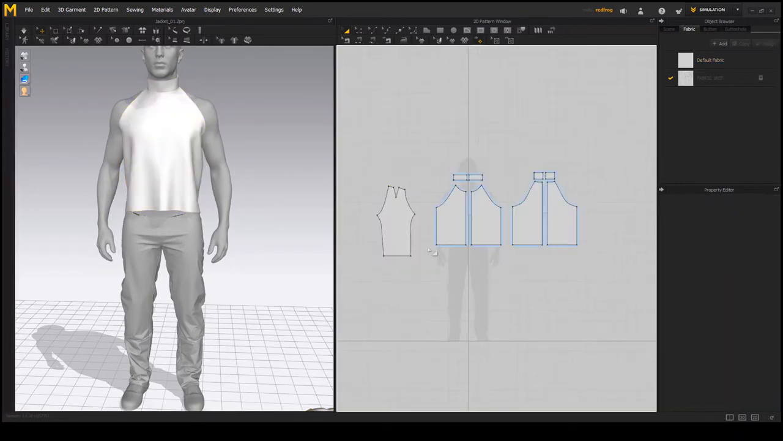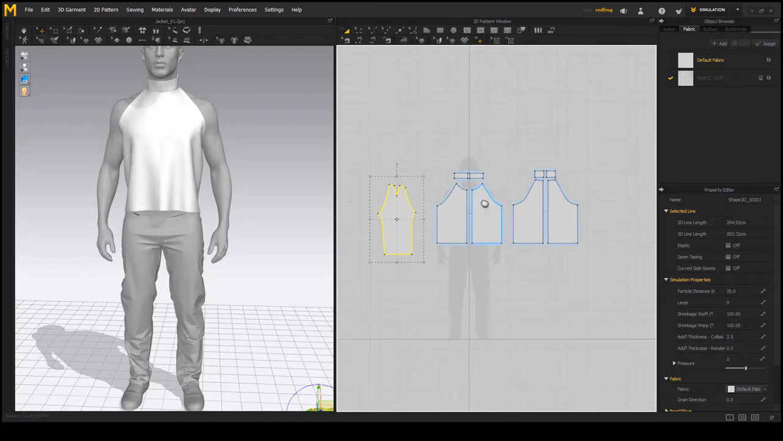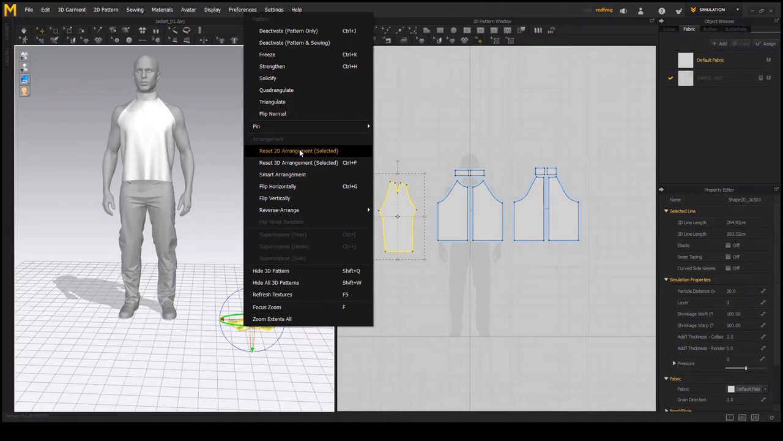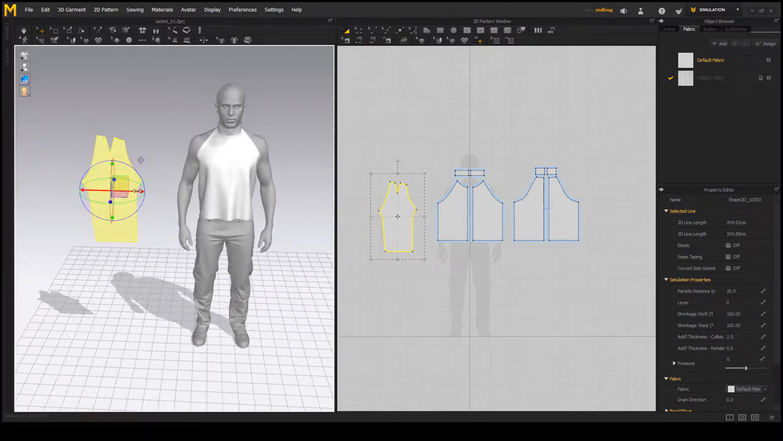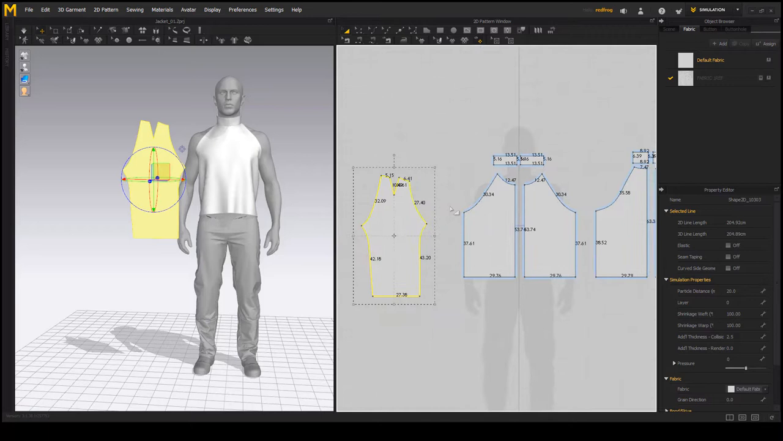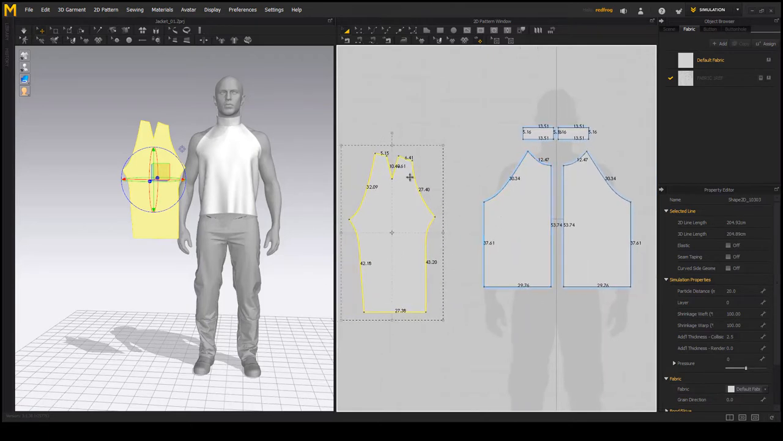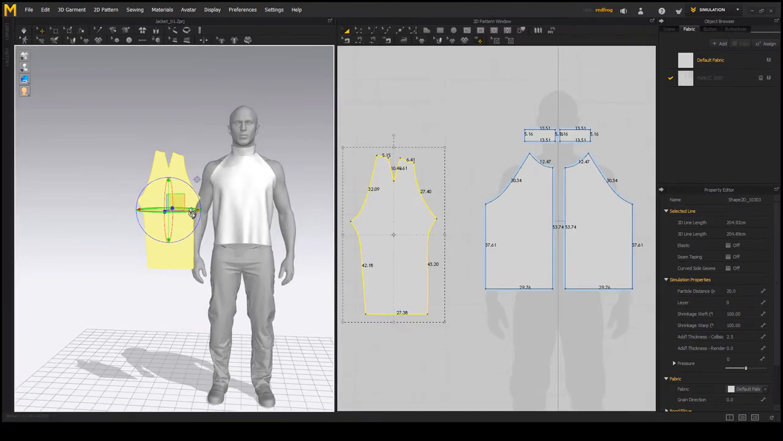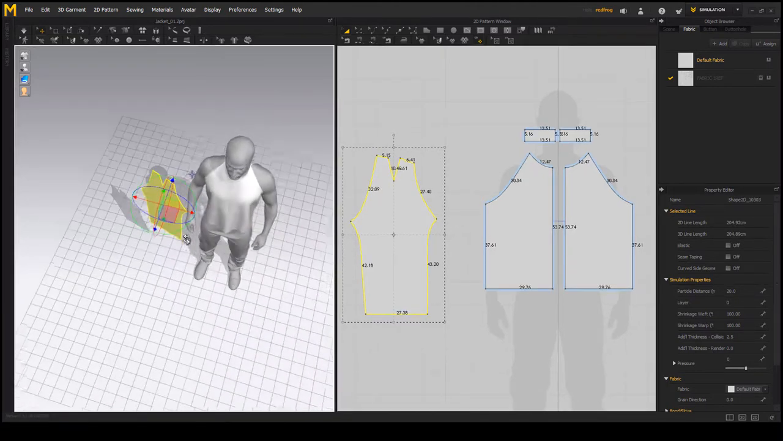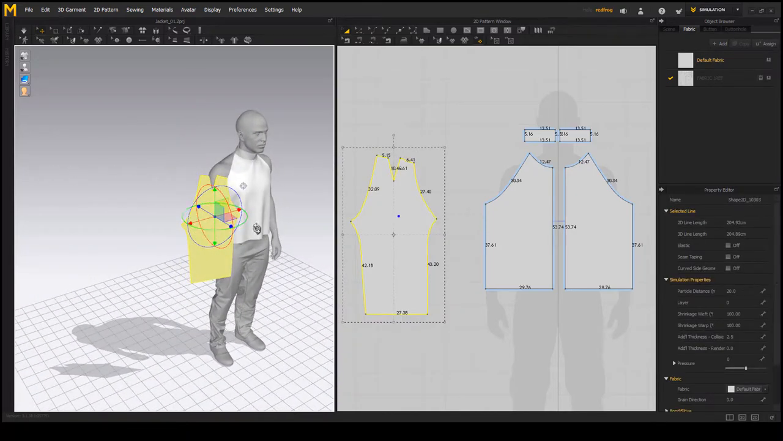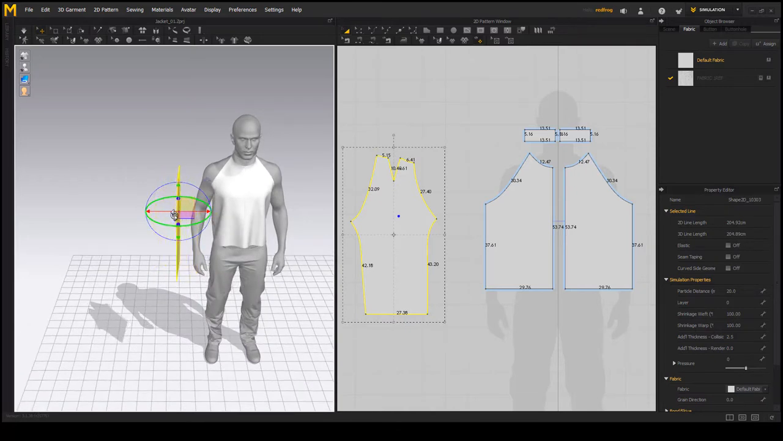Let's have a look at the sleeves. Reset its original position by right-clicking and selecting Reset 2D Arrangement selected. You will know which part is the front line and which part is the back line by the length. The front line is a little bit shorter. Press Shift Z to see the length size. Position it in 3D. Make sure your normals are not flipped.